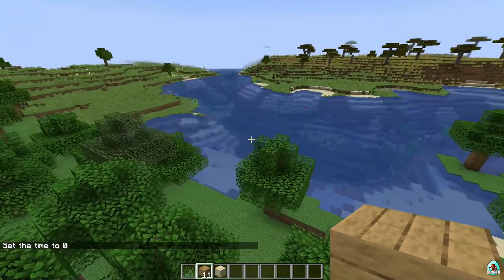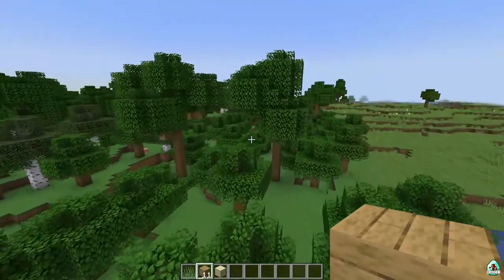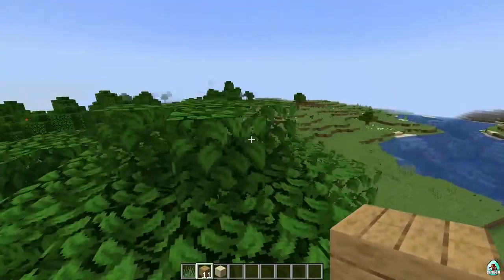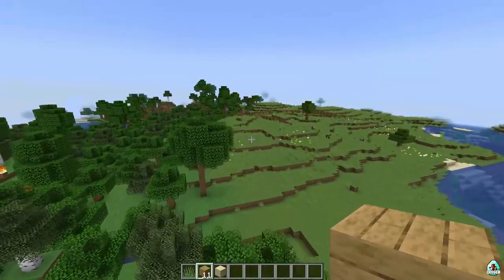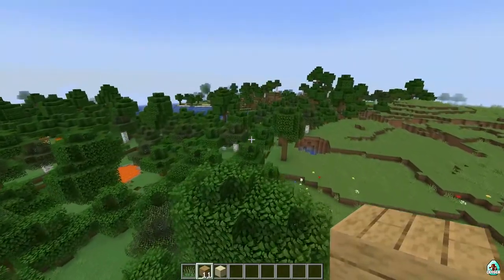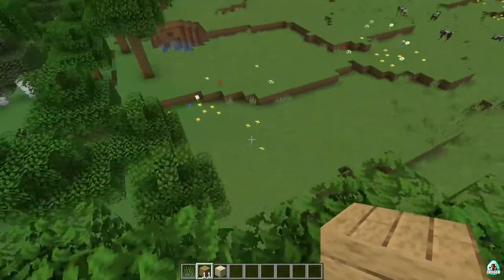Cool. It is extremely cool mod. Of course, it is not for real gameplay and game mode survival, I believe. But anyway, it works.